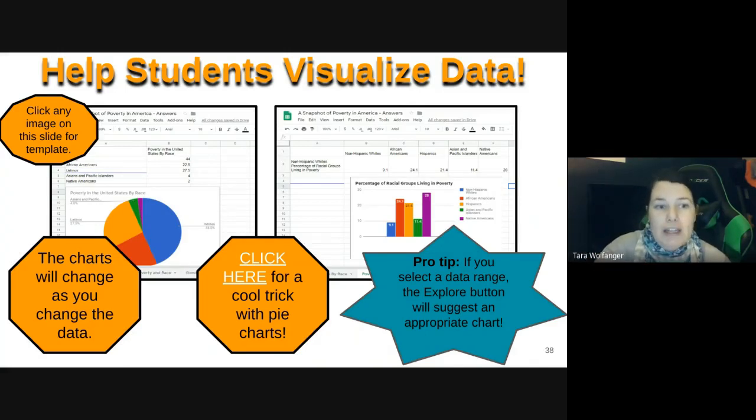The one on the left was a pie graph because it's the percentage of students. The one on the right was different numbers for different percentages. The charts will change as you change the data. So if your data is in your cells and you insert your chart, and then you go back and realize one of the numbers is wrong and you need to adjust it, if you adjust it in your sheet, it will automatically change in the chart for you. So you don't have to worry about redoing the chart each time.